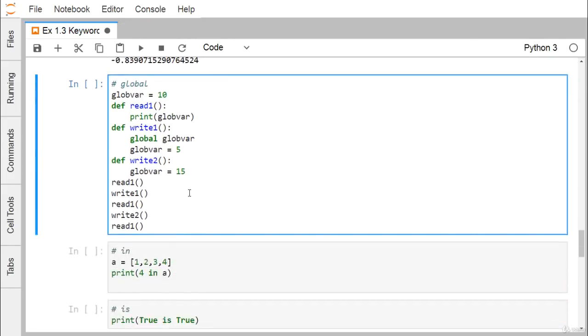Next we are having the next keyword, that is a global. So here we have defined one variable, that is a global var. There is a read one which will print the value of this global var. There is a write one. Here we are mentioning the global var as a variable with the keyword global. So now this global var is getting updated. Now using the write two, we can also change this global var with 15. But here you can find that this particular statement is missing.